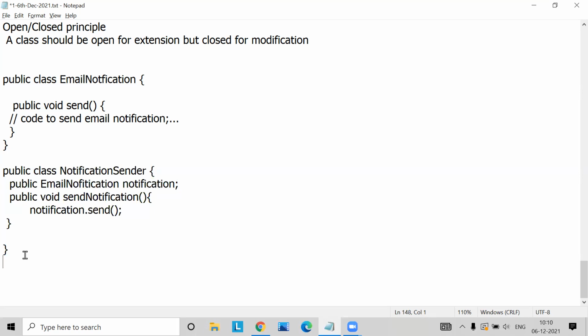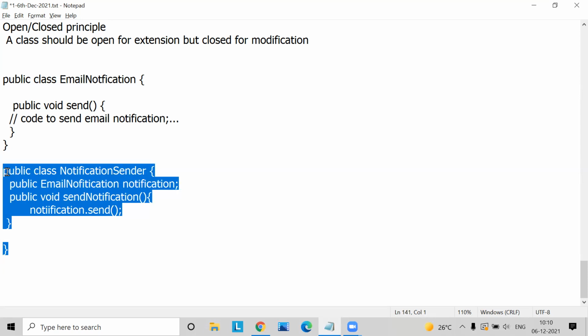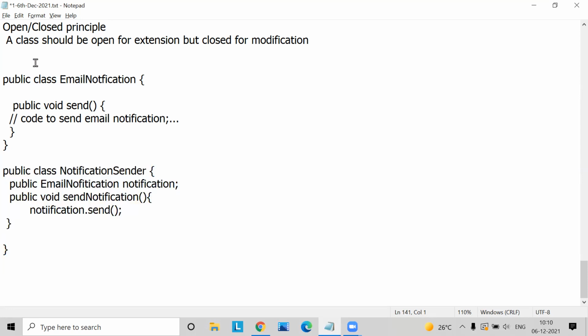That means the problem statement here is, irrespective of the type and model of the notifications that keep on evolving, we should be able to add the functionality of the additional types of notifications without modifying this one. So that's the meaning of this principle: a class should be open for extension.